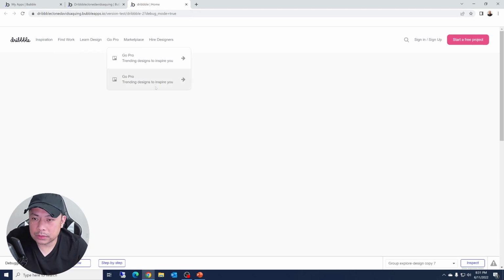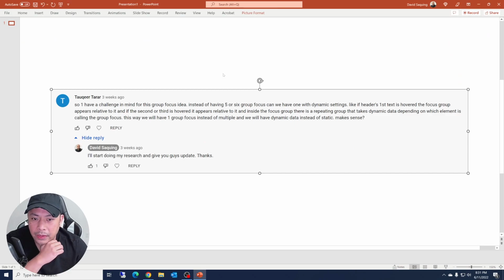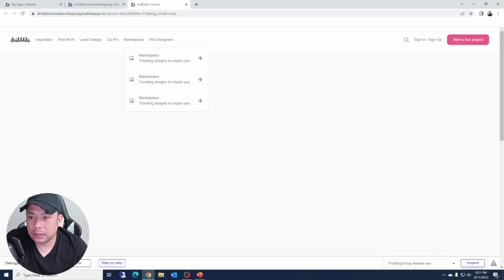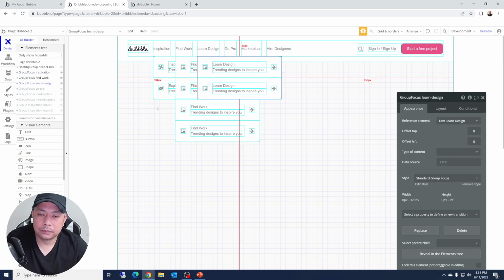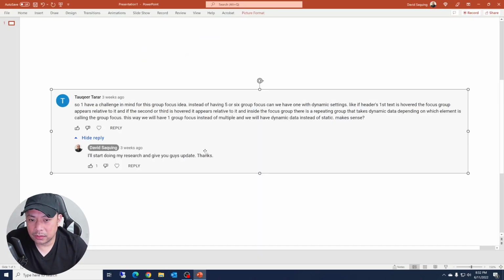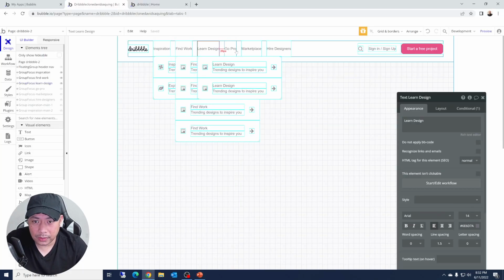So what he was asking is, instead of having those five or six groups, because how we did this is we have these groups, right? Like this. I think what he was asking is if we can make this dynamic, right? So instead of five or six groups, can we have one dynamic setting? What I'm thinking is it's a repeating group, right? So for this one, instead of just one text here, like 2, 4, 6 menu here, it's just going to be a repeating group where we have a list and we can display this here like this. So it's going to be a dynamic menu, right?